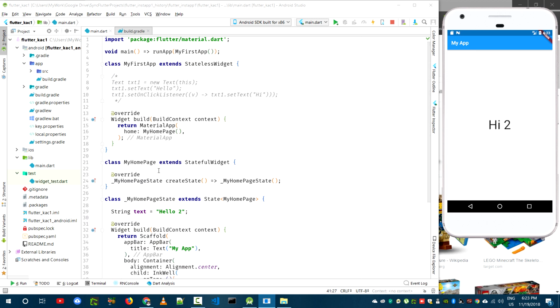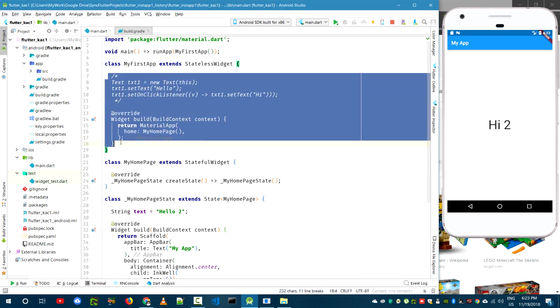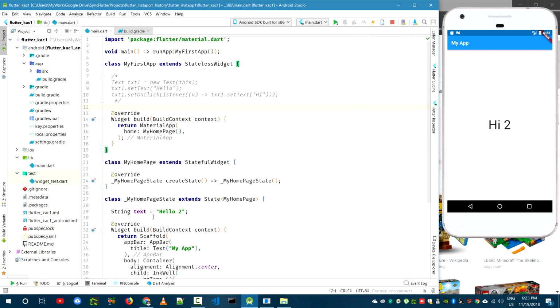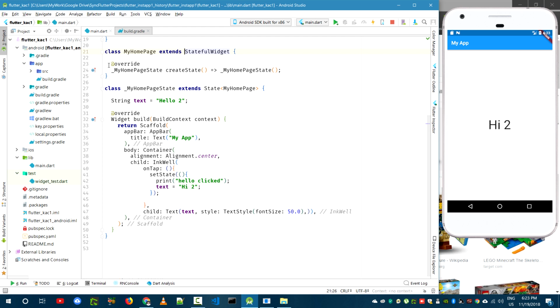So to sum up, what is stateless and what is stateful? The stateless allows you to make a static page, no change. You don't have set state. For the stateful, you can change. It's a dynamic page. You can change anything here.